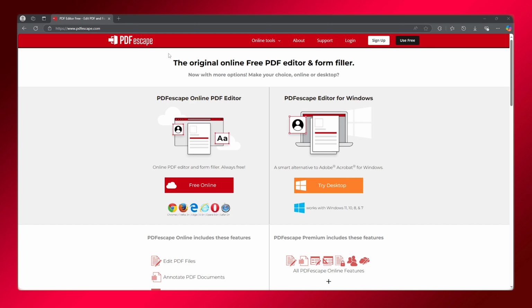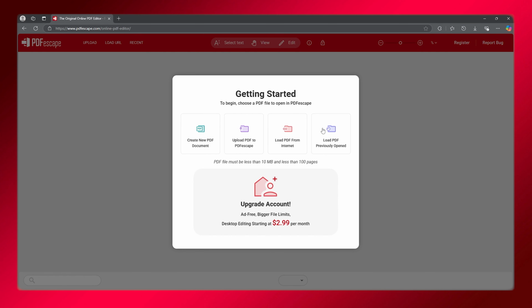So to do this, you're going to come over to a website called pdfescape.com. Now, right over here, you're going to click on free online. And once you click on free online, it's going to bring you to a PDF editor.